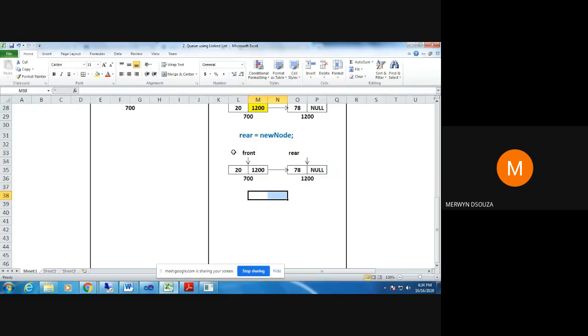Again, I'll just repeat. When you are deleting, deletion always happens from the front. So when you finish deleting this element 20, only one element will remain in your queue, that is 78. So this 78 will be your first element, also your last element. Because it's your first element, this front should be pointing to 78. Because it is the last element, rear should also be pointing to 78. That is what will happen when we call dequeue.